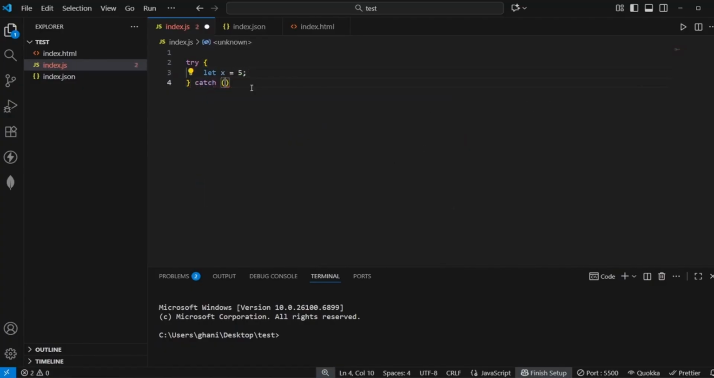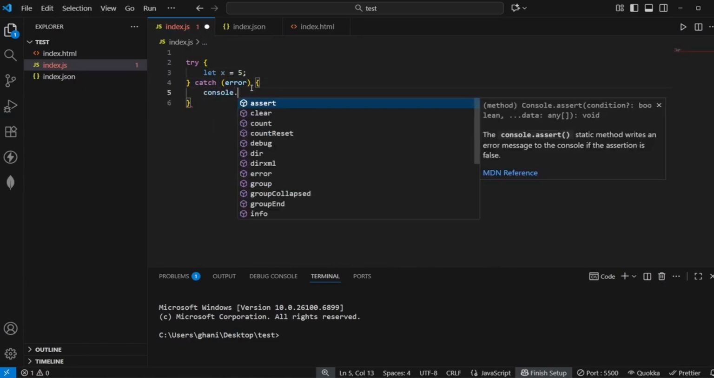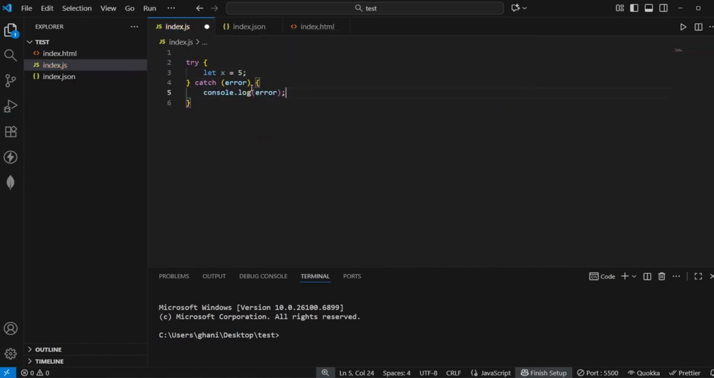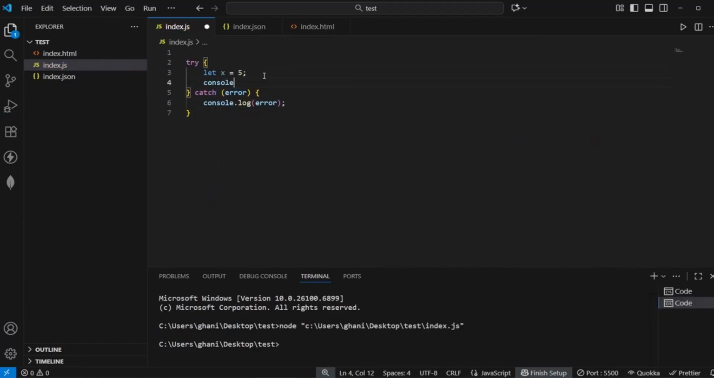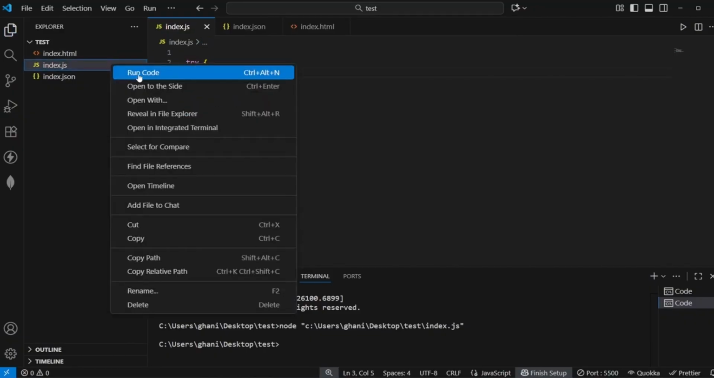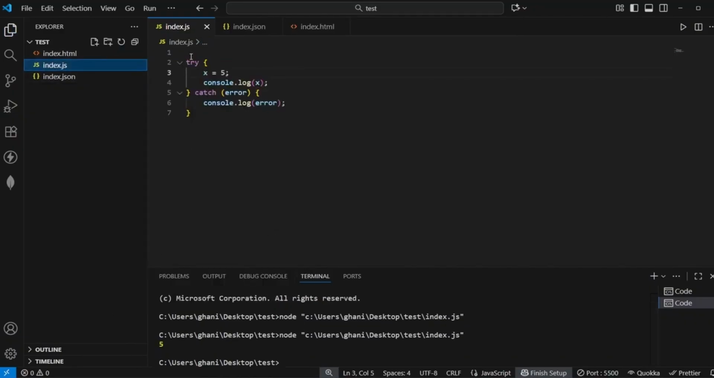If we get an error, we have an error argument right here. And then we can, for example, say that we just want to console.log our error. So let's also go ahead and console.log x. But let's say x is equal to 5, and this will not throw an error, so we will see 5 in the console.